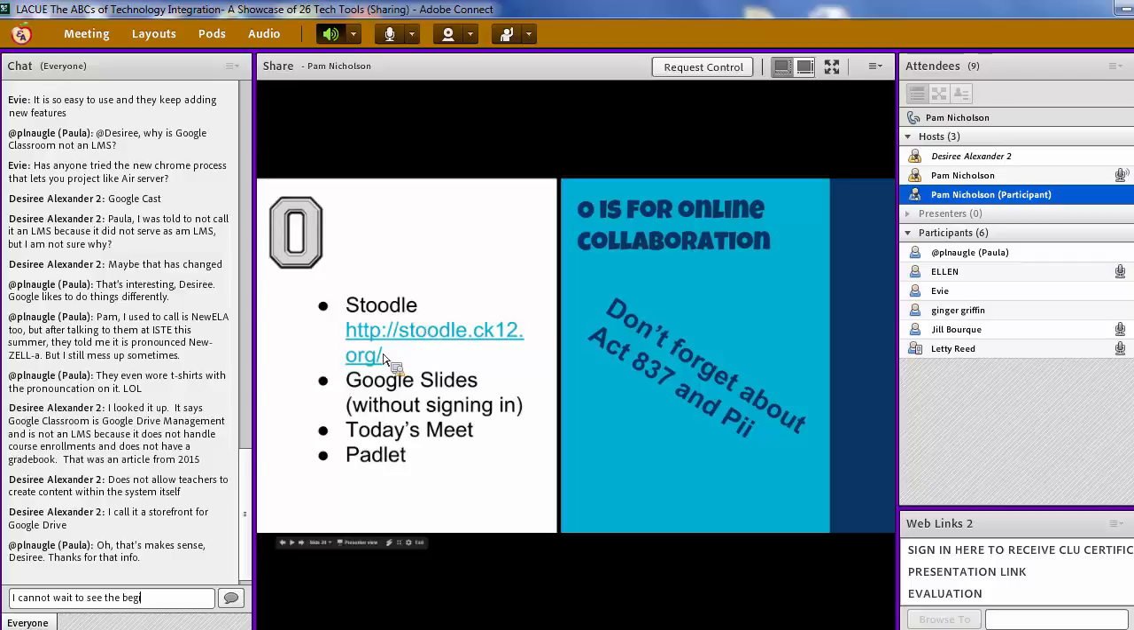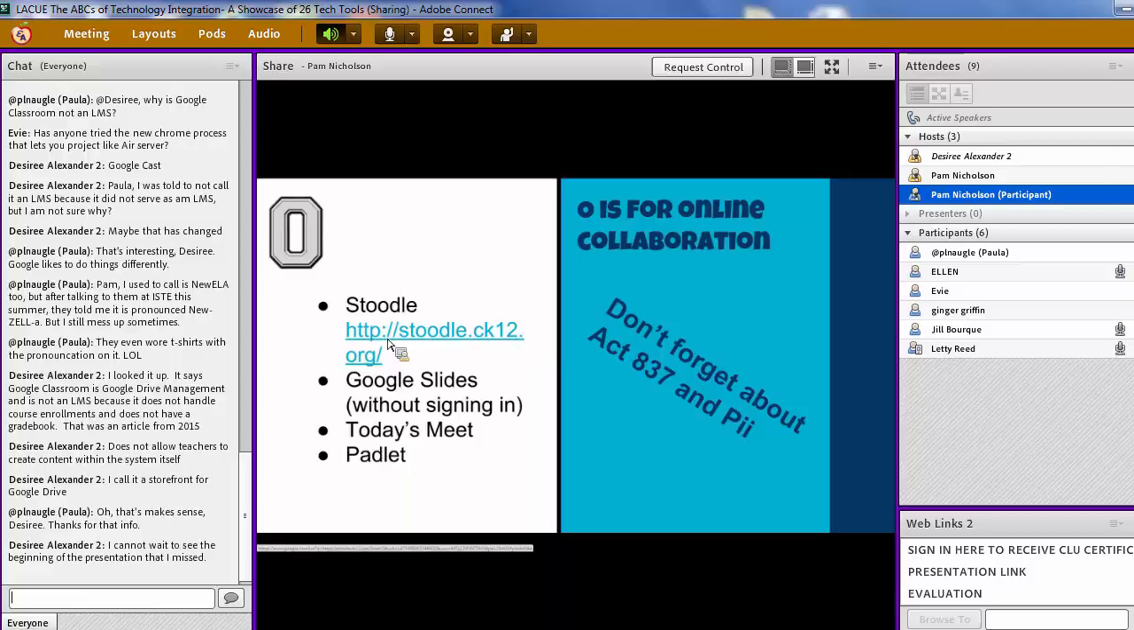One of my favorites, though, I've fallen in love with Stoodle for online collaboration, especially with iPads. It just gives you an interactive whiteboard where your kids can meet and work on some different things in real-time collaboration.